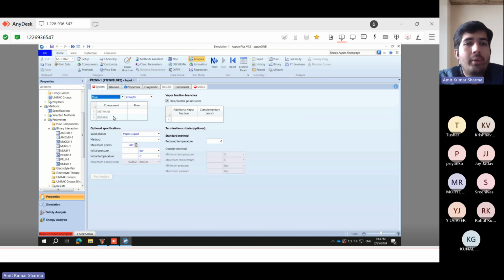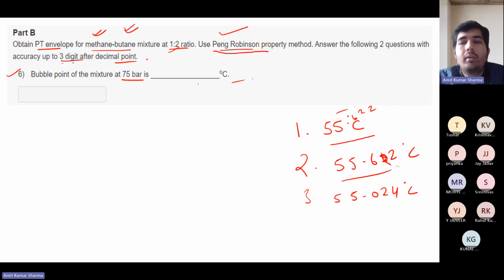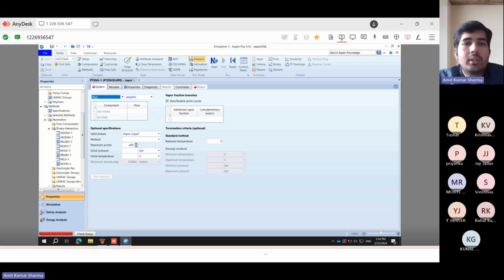You have given the component names, and the flow rate. You have not given a particular flow rate, so you have to maintain this ratio, 1:2. So methane, let's say 1, butane, let's say 2. Valid phase, PT is for vapor-liquid. It's okay. Then let's start the initial pressure. Make it 1 bar. Then just run the analysis.